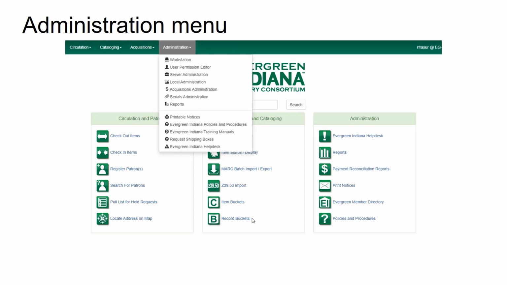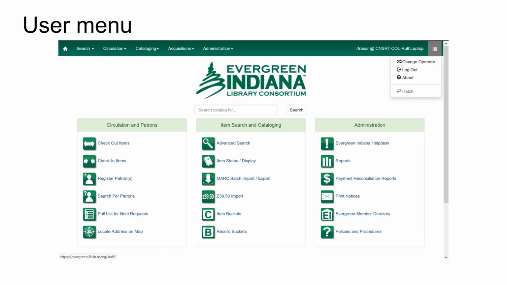The Administration menu provides access to the many tools used to set up and configure how the tools in the other menus work. It also gives access to the Reports interface and has several links from manuals, ordering supplies, and notices. On the far right-hand side of the navigation bar, the User menu allows you to change staff accounts, log out completely from the client, and find out more about which version of Evergreen ILS is being used.